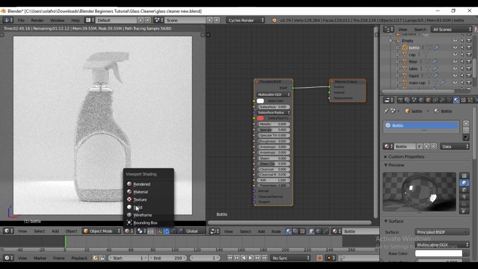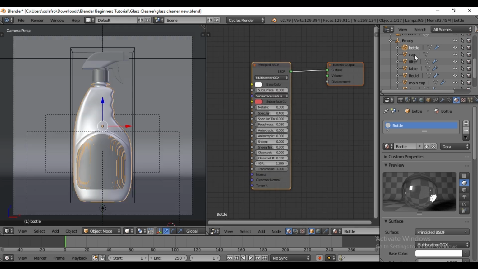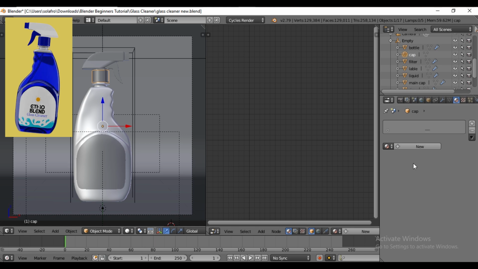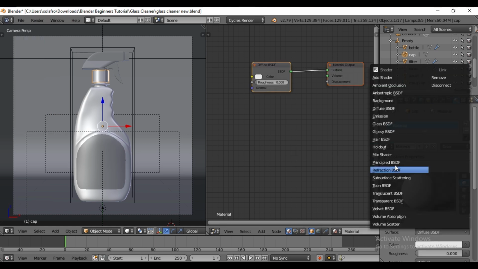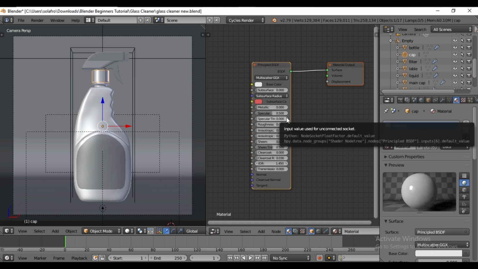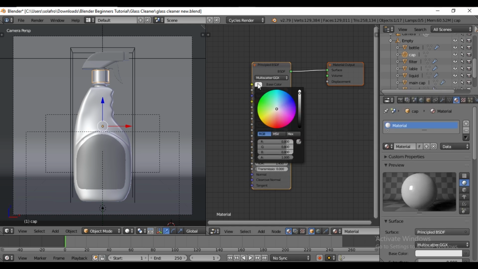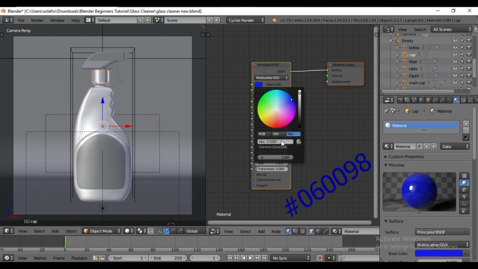Switch back to solid mode. Next, select the cap. Press New in the material properties. Primarily switch from diffuse to principled for users of version 2.79. Set the base color to blue. The hex code I use is 060098.